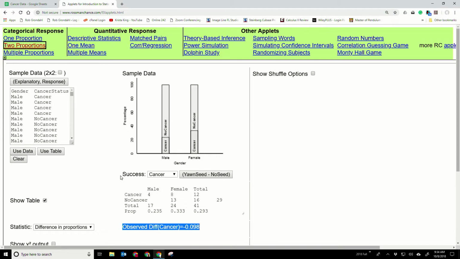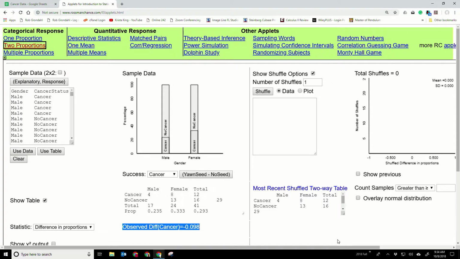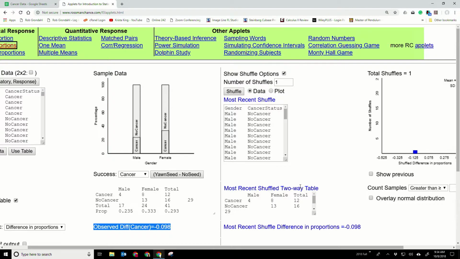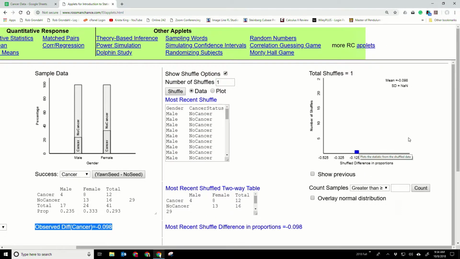OK, so now, just like I shuffled out those blue and red cards into 2 groups to simulate just random assignment of cancer or no cancer, that's what the computer is going to do for us. So if we do one shuffle, randomly giving either cancer or no cancer cards to the males and females and calculating the difference in proportions. So far, it's done one shuffle, and it got a difference of 0.125.